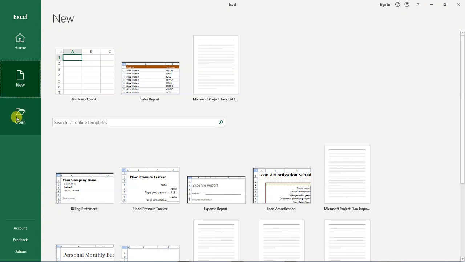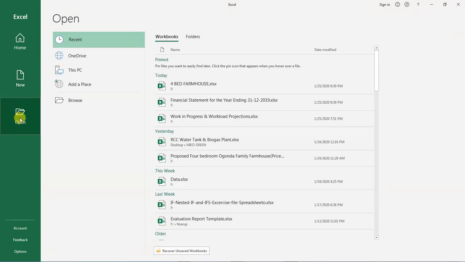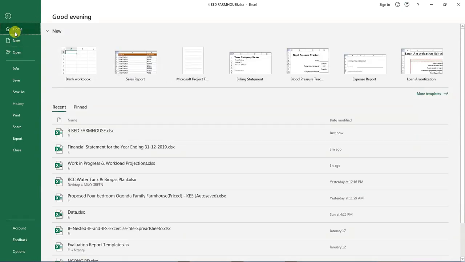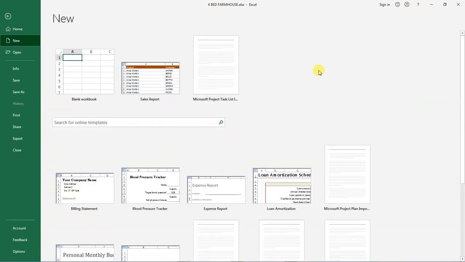And down here, there is a button written open, and this still is a command that you can use to access the workbooks and folders that are stored in your computer and open one of them for you to start customizing and using Excel. Now I'll go back to the home tab and let us discuss something about templates.